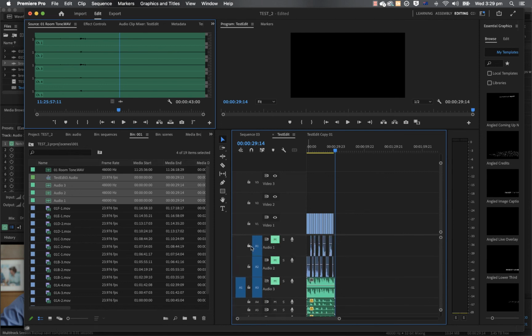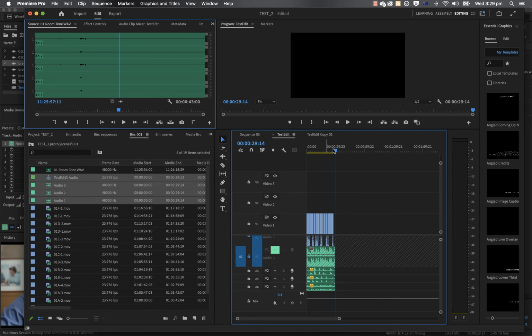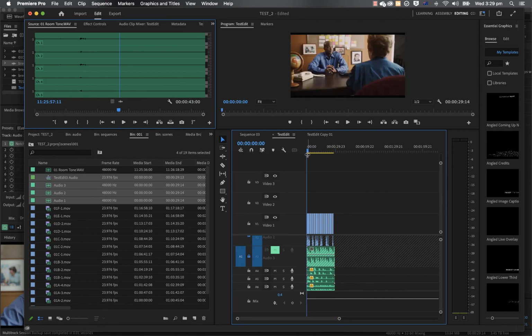And then if you really want to make sure that you don't accidentally bump them or do anything weird to them, you can just lock them. Because now you have the mixed audio down below, which replaces it.